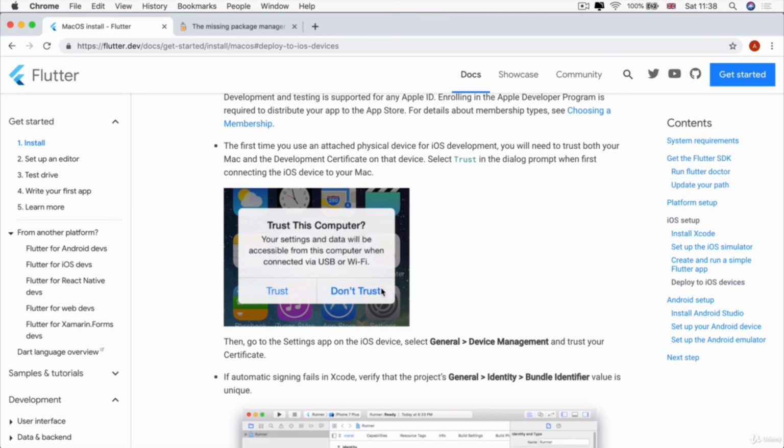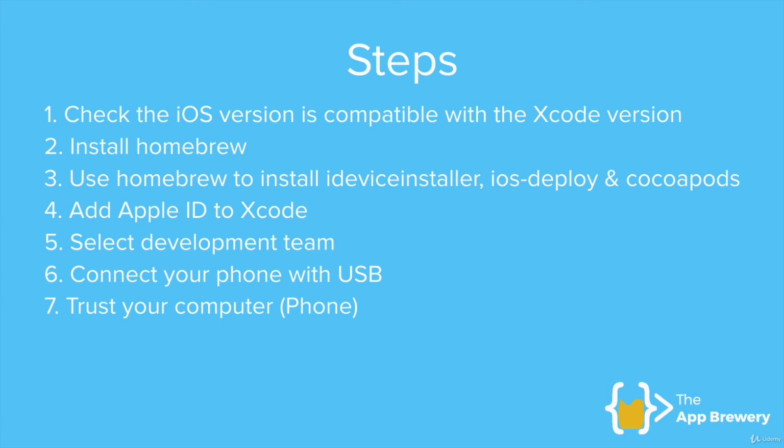Now, if you accidentally clicked on the one on the right, then be sure to unplug your phone and re-plug it to hopefully re-trigger this pop-up, and trust it. Now, there's one more thing that we have to trust, which is our development certificate. So it's the Apple ID that we added just now in Xcode.